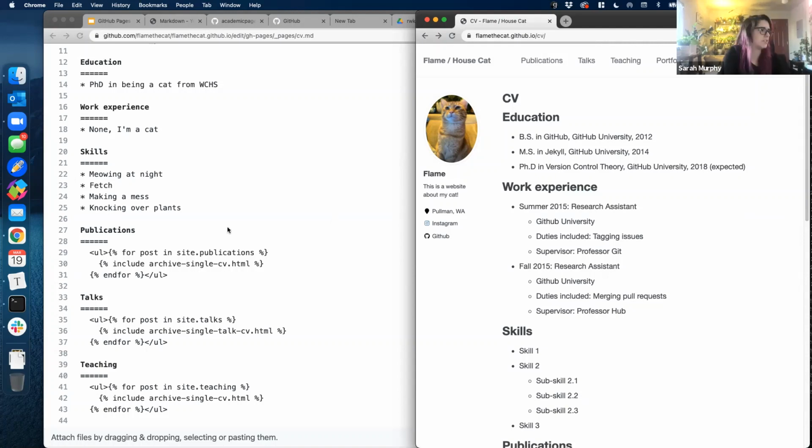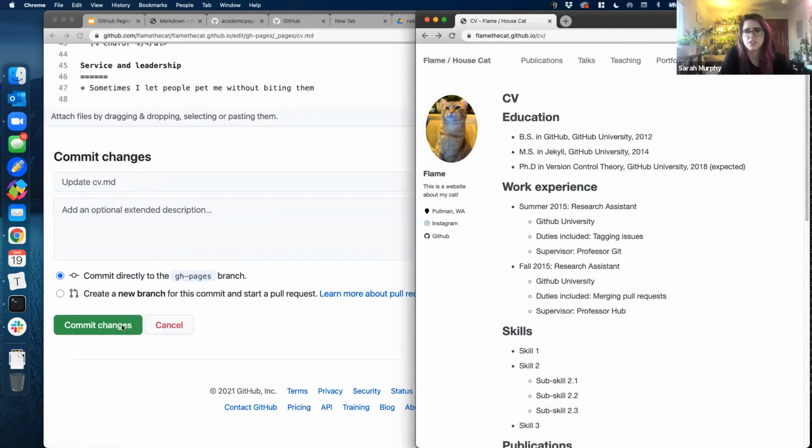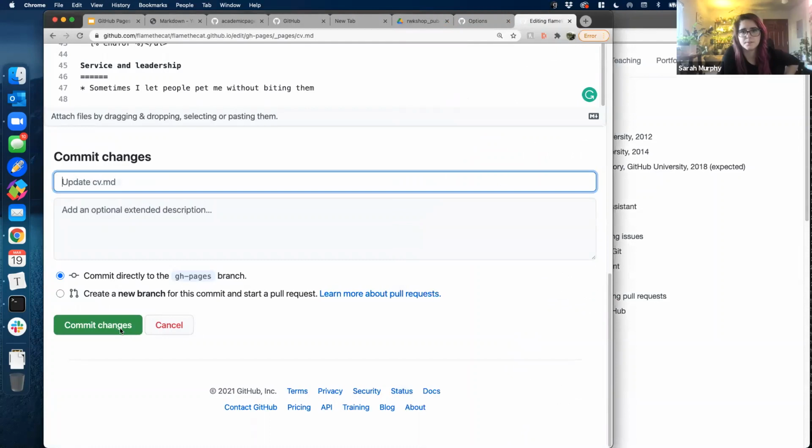I'm not rushing you, but when you're done, you can just commit your changes and then see them update.